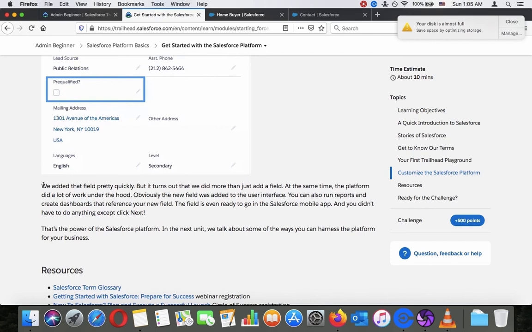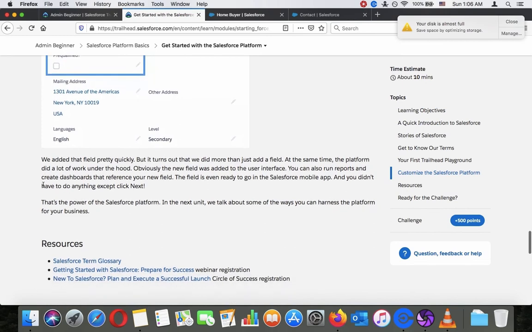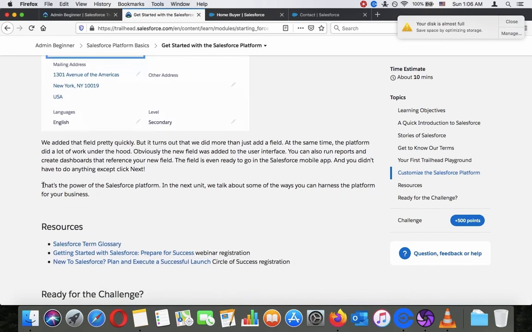Okay, we added that field pretty quickly, but it turns out that we did more than just add a field. At the same time, the platform did a lot of work under the hood. Obviously, the new field was added to the user interface. You can also run reports and create dashboards that reference your new field. The field is even ready to go in the Salesforce mobile app. You didn't have to do anything except click next. Sounds pretty good. That's the power of the Salesforce platform.